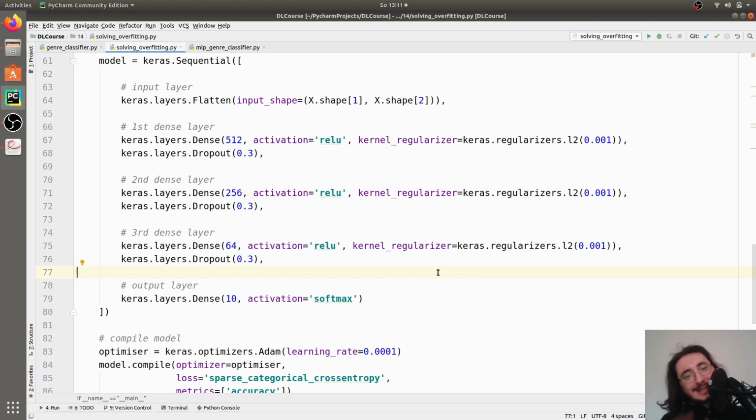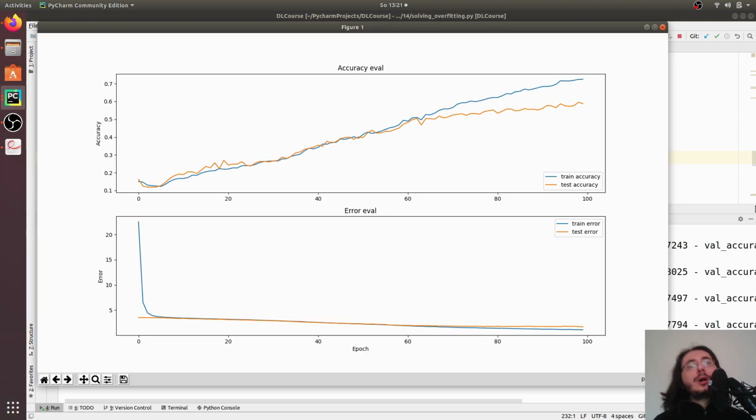So we should see if this works. In order to do that, we need to rerun the model and take a look at the plots of the accuracy and the error. So I'll see you in a second. Here we are with the results of our training process, and as you can see from the accuracy and error plots, things are going quite well. We've almost completely prevented overfitting from happening.